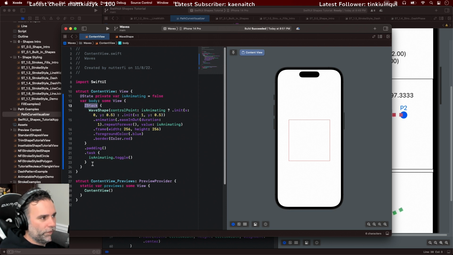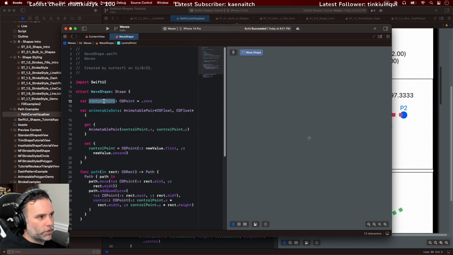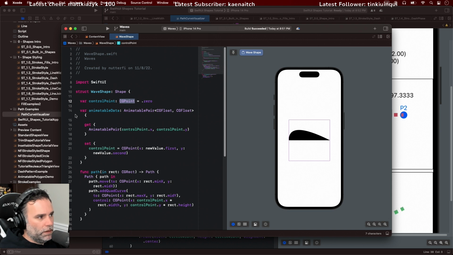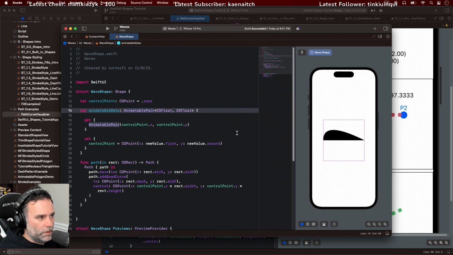Z stack. Where are you at? We initialize it with X is 0, Y is 0.5. If it's not animating, then init is 1 and 0.5. So wave shape, control point, your CG point, and your animatable data is this. And I see you here. Animatable pair, control point X, control point Y, set, control point equals CG, new value dot first, new value dot second, path in, control point dot X times rect width.